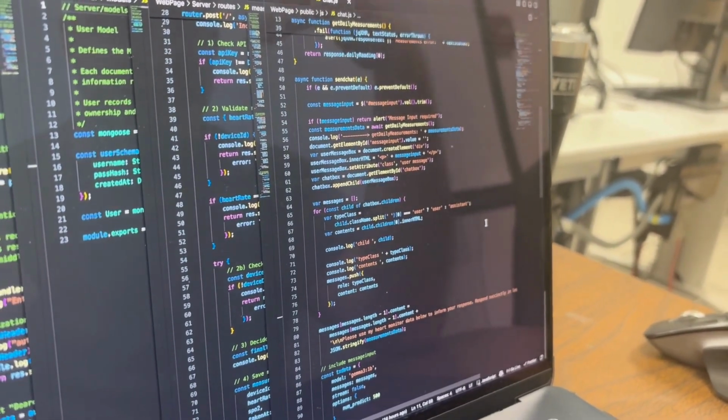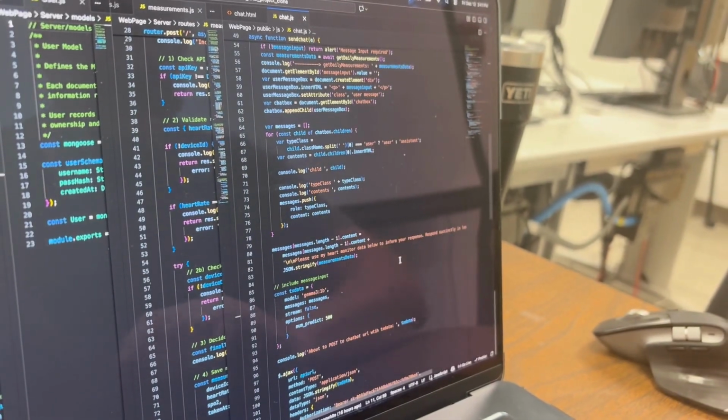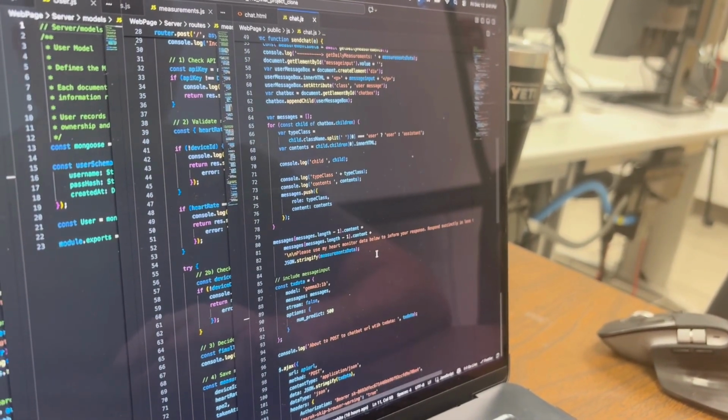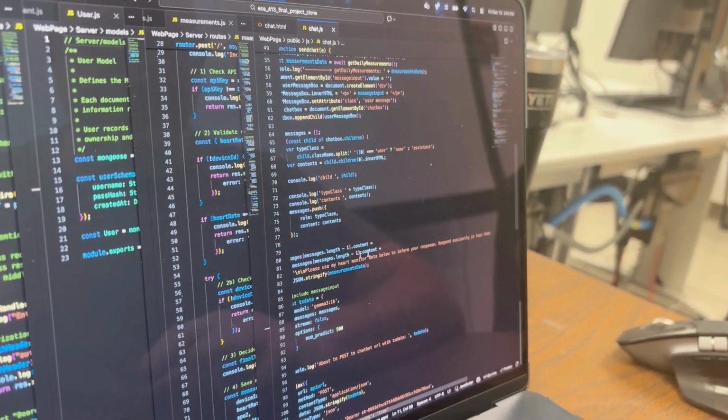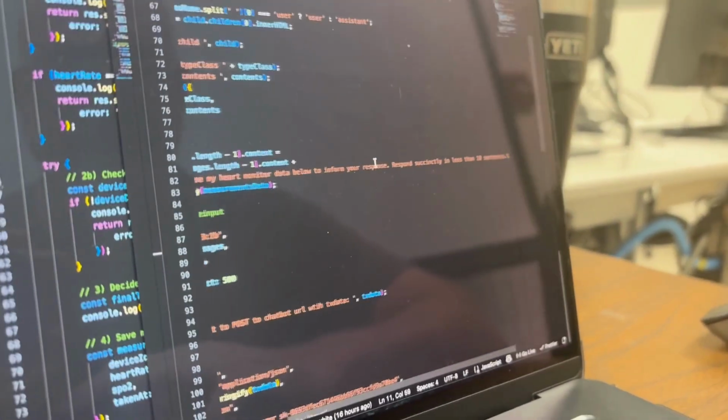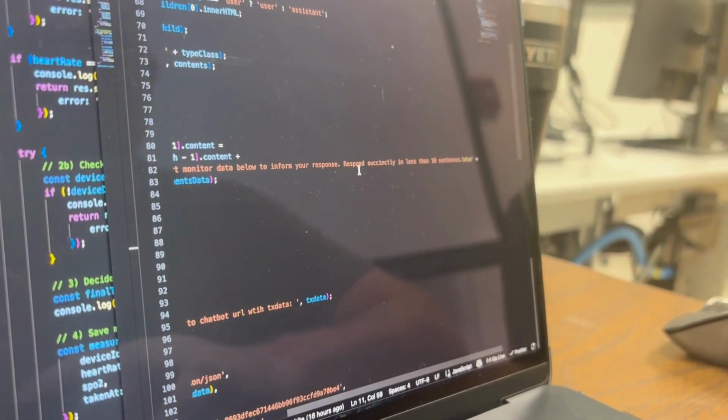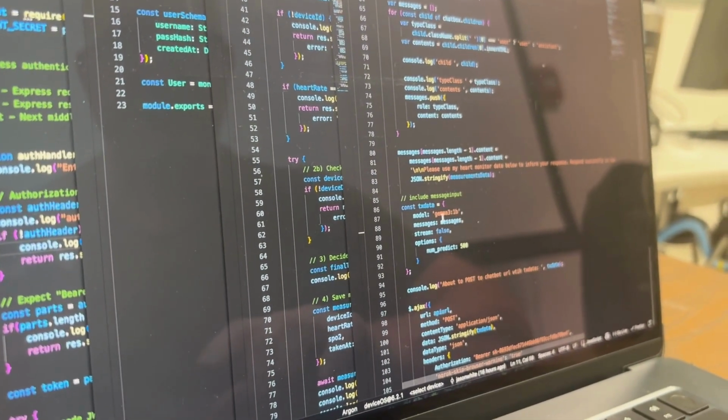So you have to have measurements actually of that day, because it's the best you can do with a model to be run lightweight. I have this message here that says, please use my heart monitor data to inform your response. Respond succinctly in less than 10 sentences. And the model I'm using is Gemma 3 1B.